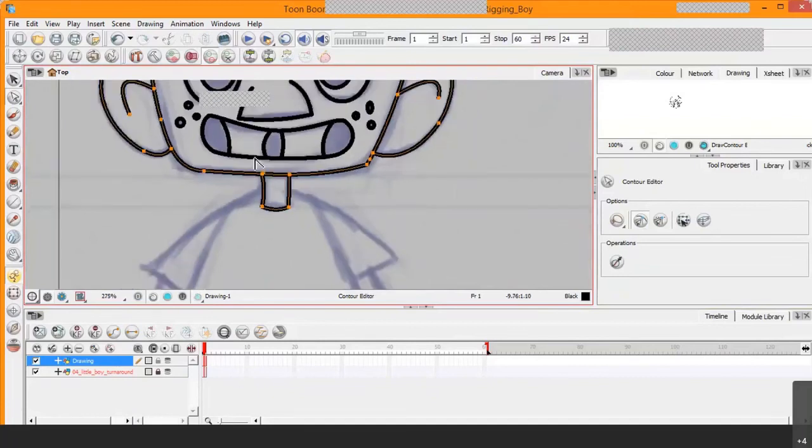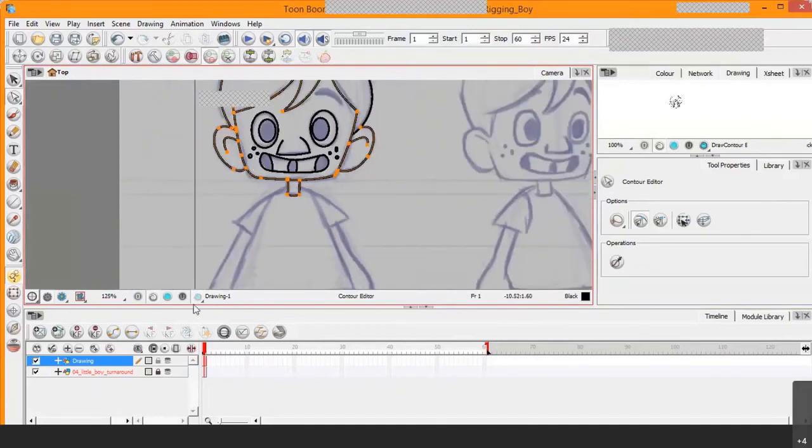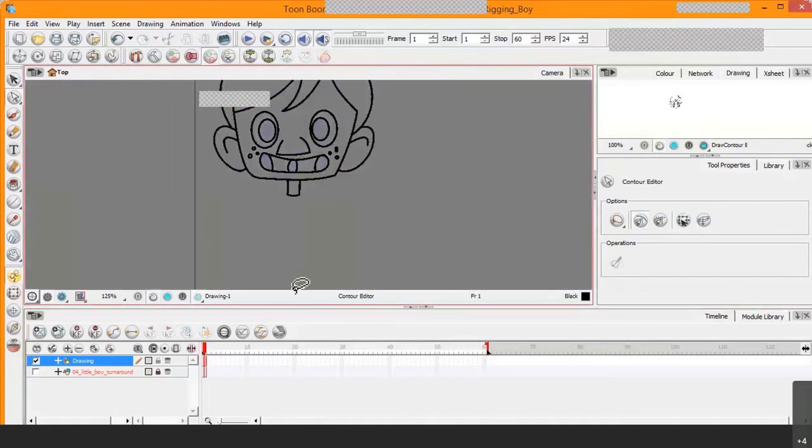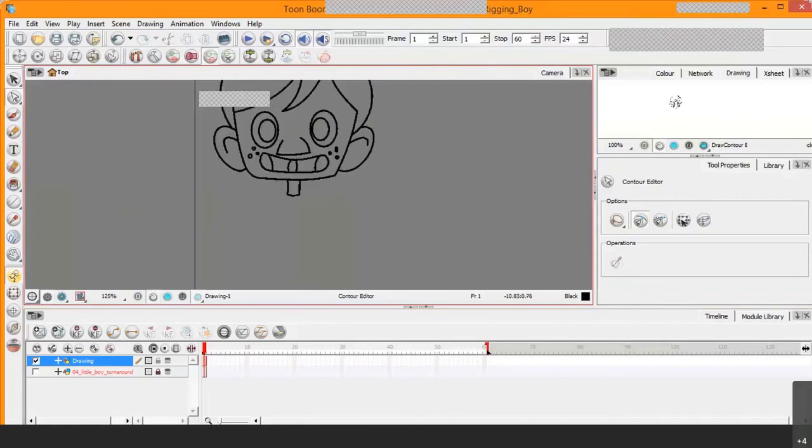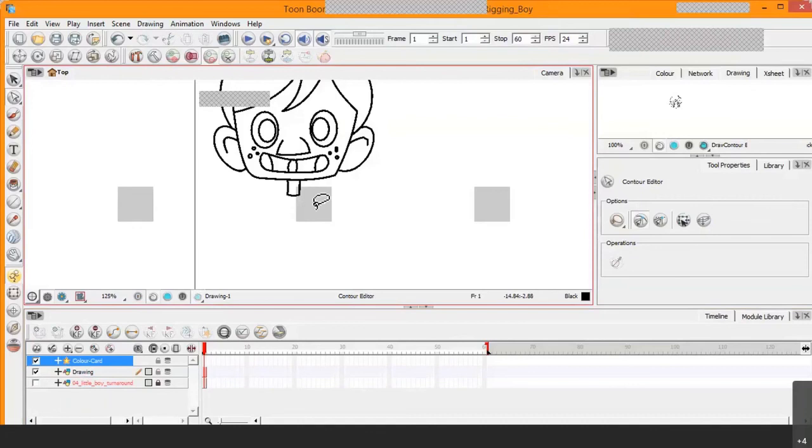Alright, so that's finished. If I was to turn off the background, this is what we have so far with the character that's digitized. And if I was to add a color card, you'd start to see it coming along.